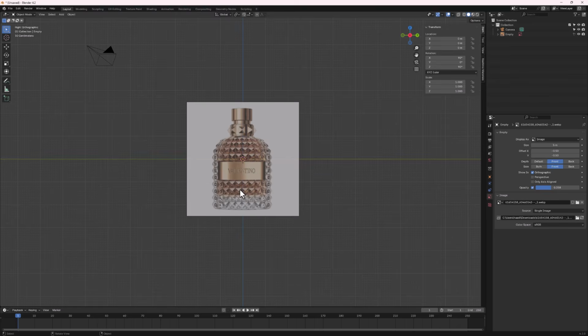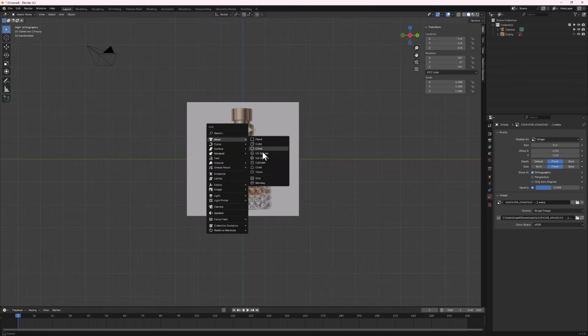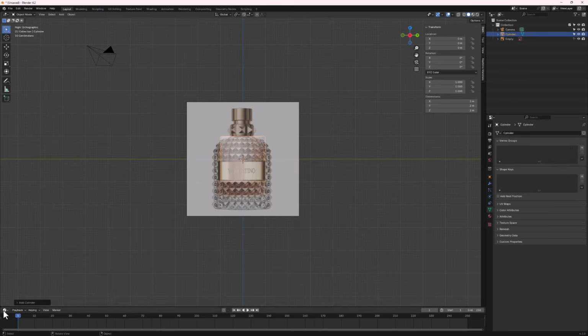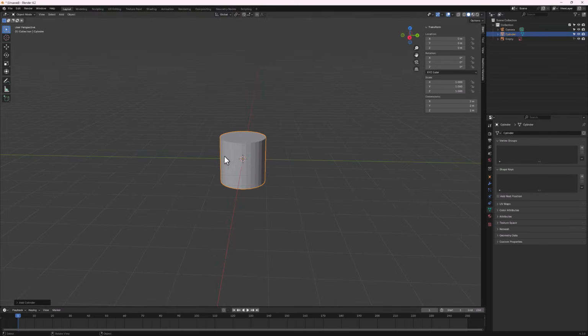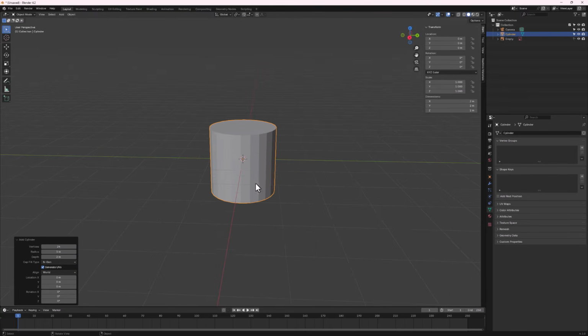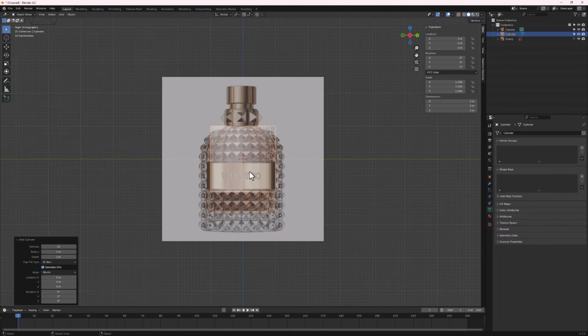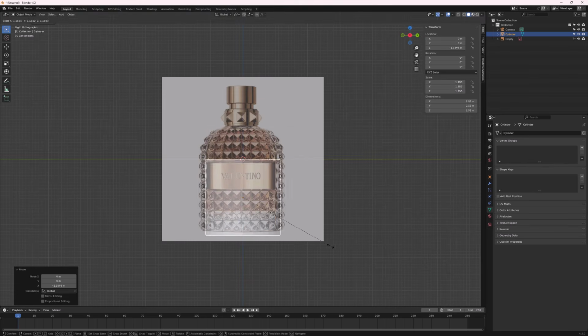First, let's hit Shift A and add in a cylinder. So this is it, we have our cylinder. Let's change the number of vertices to 24. I think that works fine. And then let's go back to our right orthographic view. Let's hit G and position our cylinder right in place. We can scale it up until it fits our reference image as close as possible.